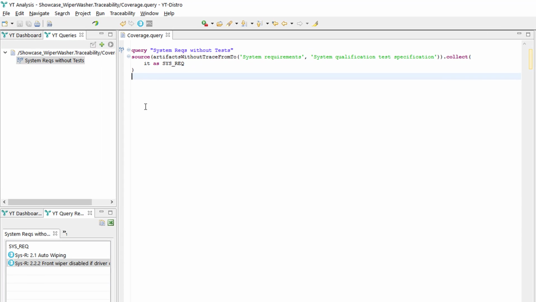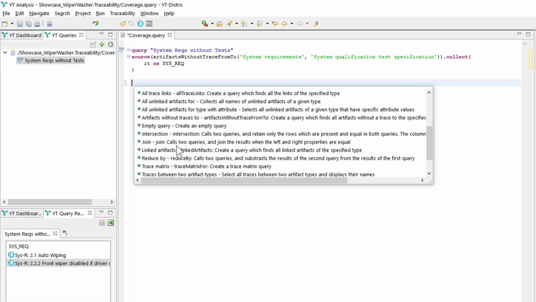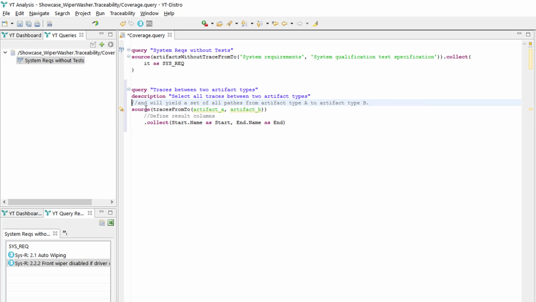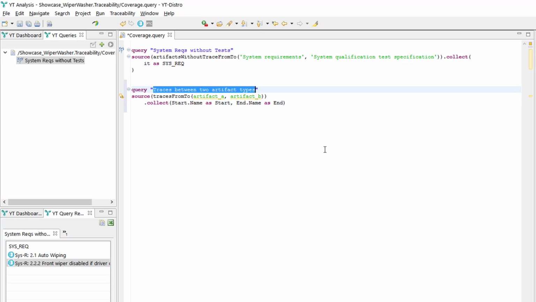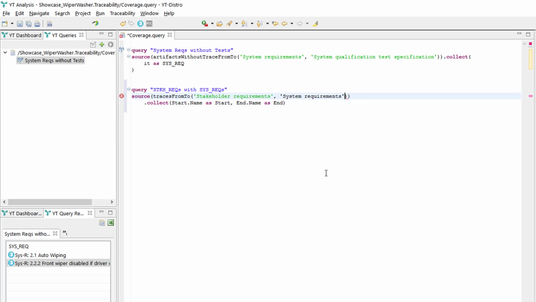The second query should list all traces between stakeholder requirements and system requirements, so we choose traces between 2 artifact types as a template and adjust it in a similar way as we did with the first query. So we give it a name, stakeholder requirements with system requirements, and then we choose the artifact types again with smart proposals. Hit Ctrl+space and choose stakeholder requirement. Hit Ctrl+space and choose system requirements.